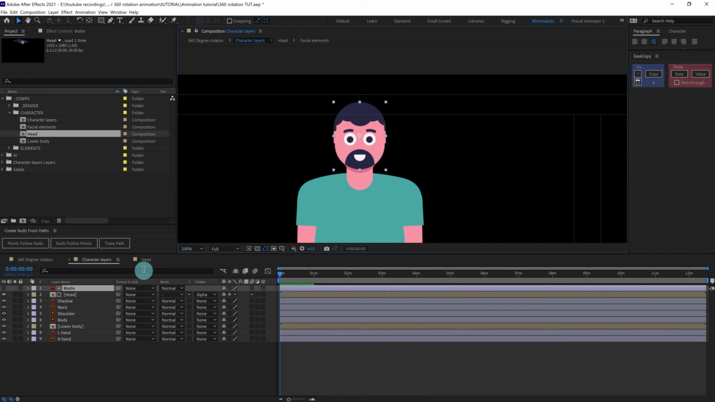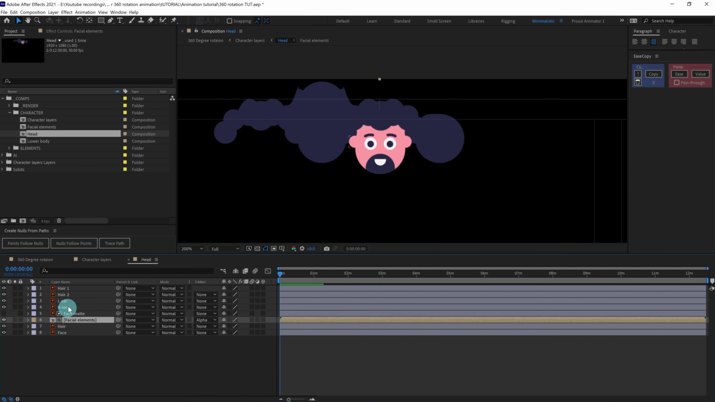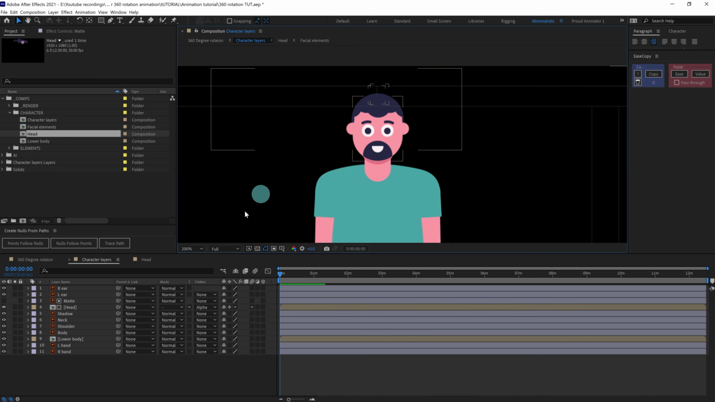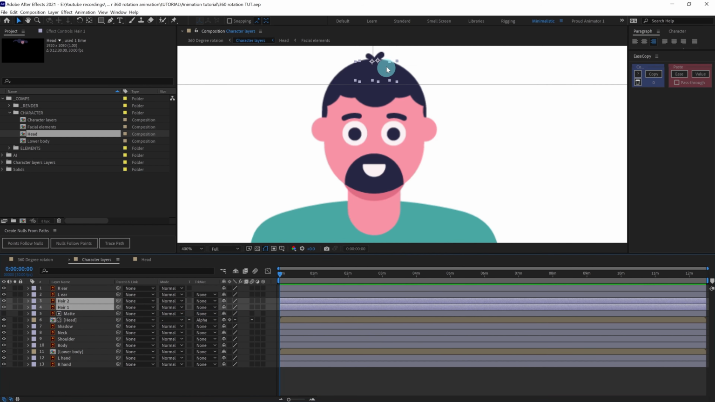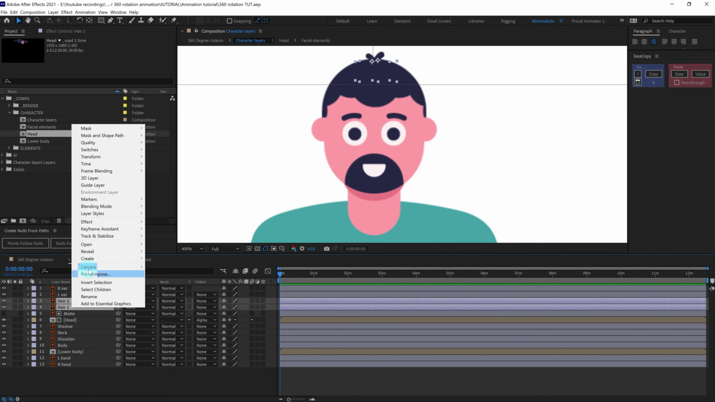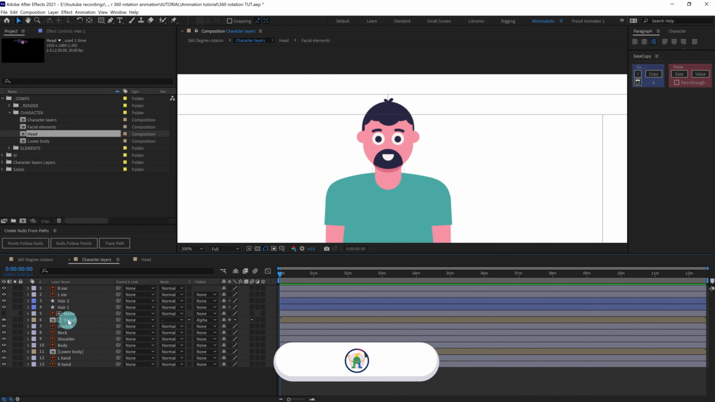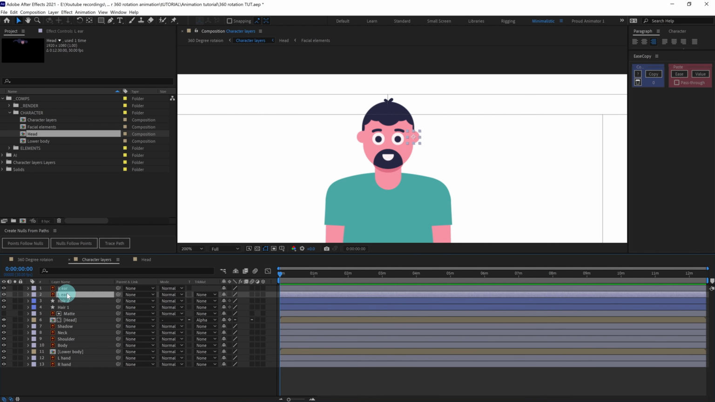Okay, so we need to keep the ears outside this composition. Alright, and even the hair as well. Let's change these little hairs over here into shape layers. Now we're going to give some color theme over here for the layers, change the colors so that we can properly denote the layers.